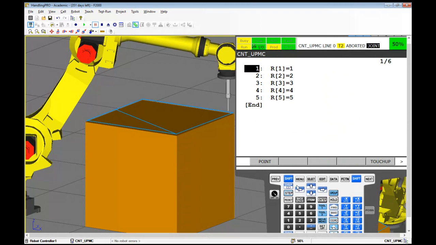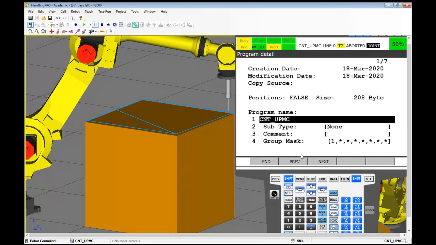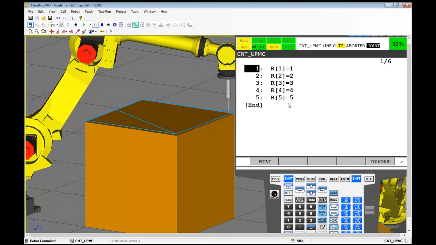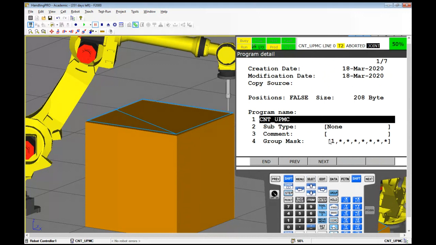The count up program is not a macro, and it has a group mask setting. If we look at it, it's actually not moving any joints. It's not moving any servos. It's not moving anything. All it's doing is putting information into data registers. But looking at the detail, it's allowed to move something.